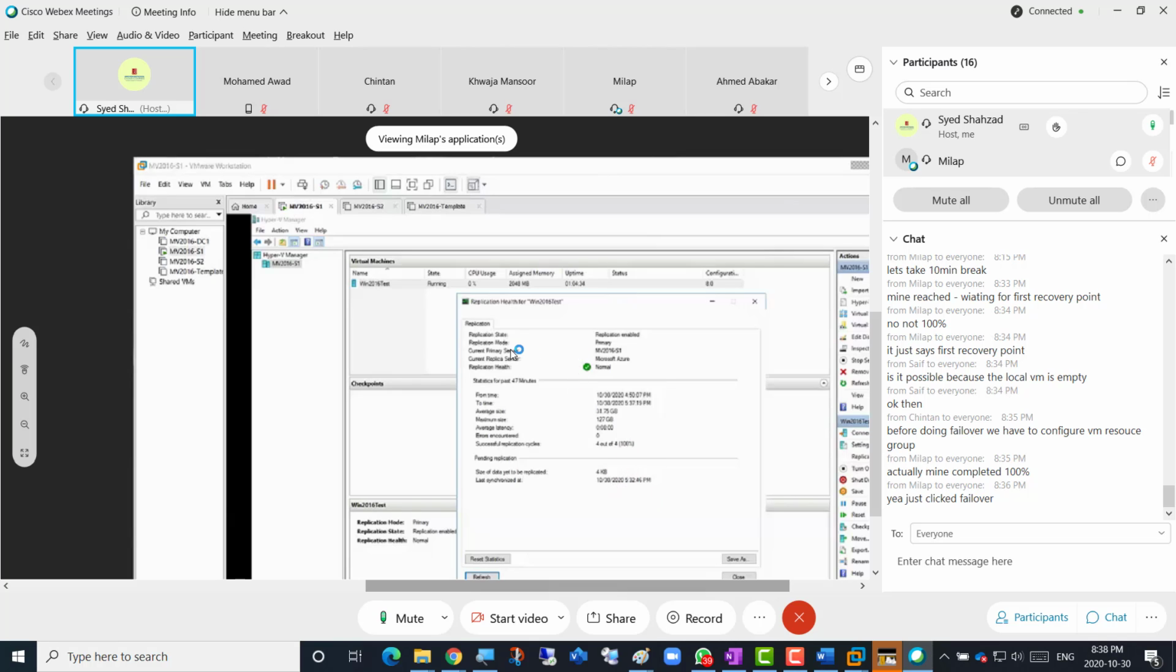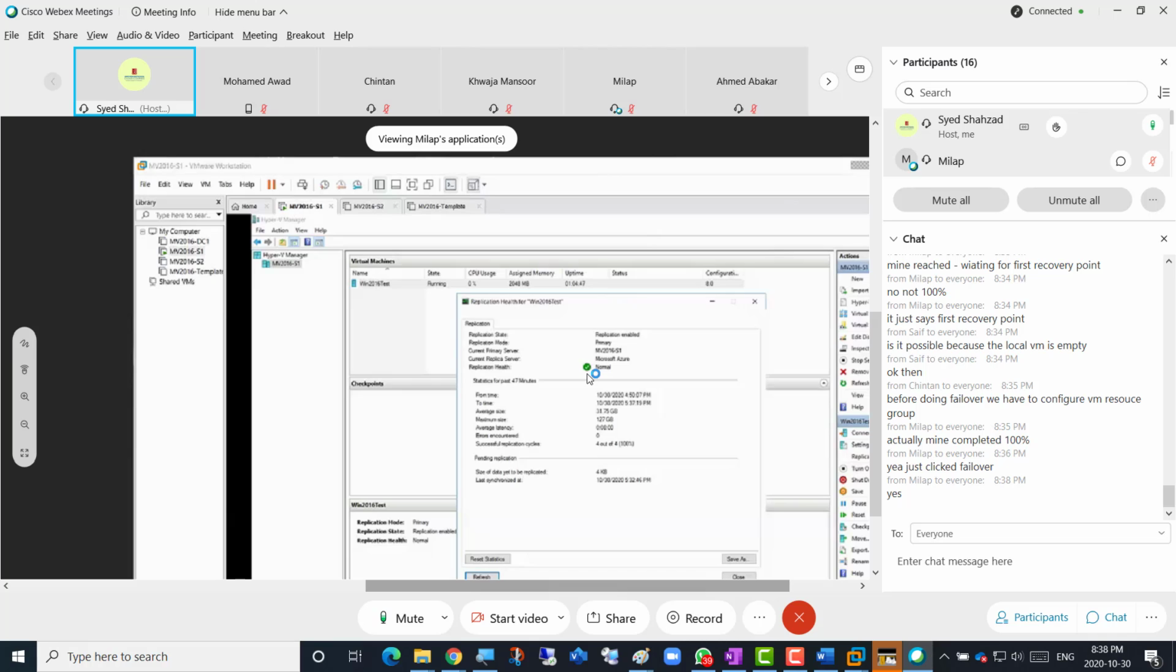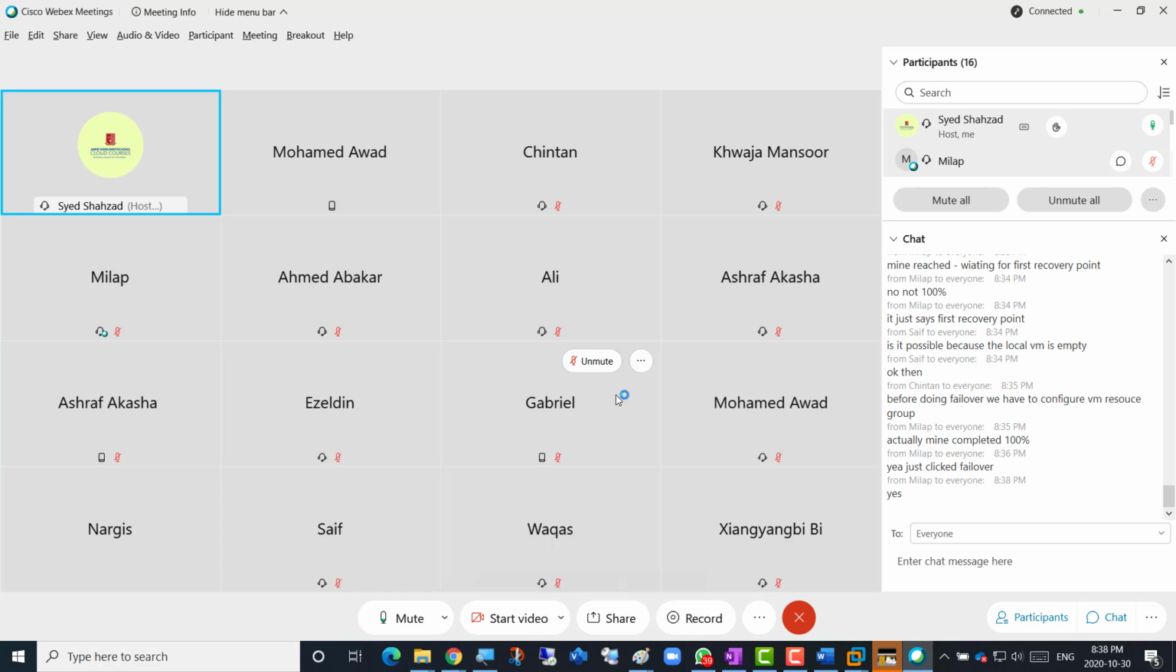So the primary server should be showing Azure, and the current replica server should be showing our local Hyper-V server, but it's still showing the old state. I've seen that so many times: Hyper-V does not get updated right away. But on your Azure side, can you see if the failover actually worked or not?